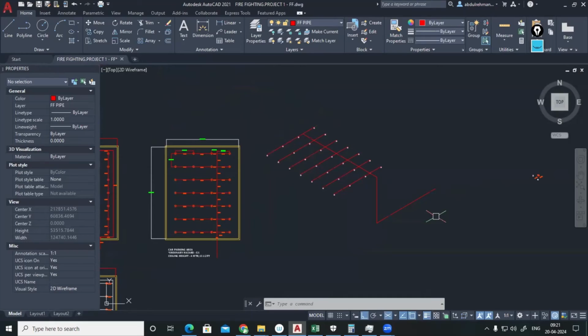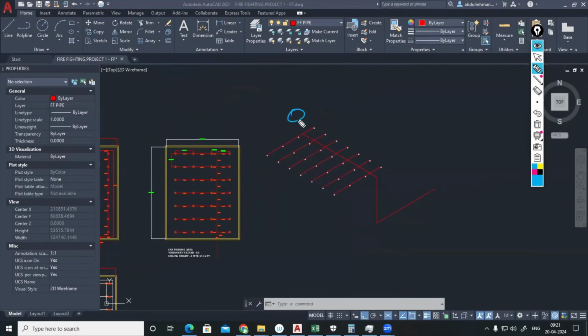A vortex plate will come. In the suction side, we will be having an isolation valve. Normally, the standard fire protection fittings are common for almost all the pumps. Suction side, we'll be having a vortex plate, then an IV, then a strainer. Then we'll be having a flexible connector, and an eccentric reducer.